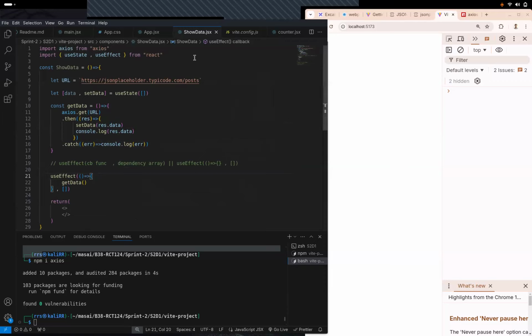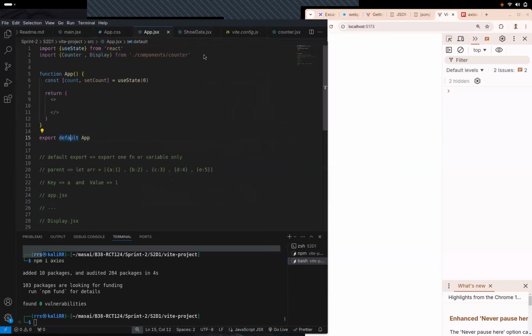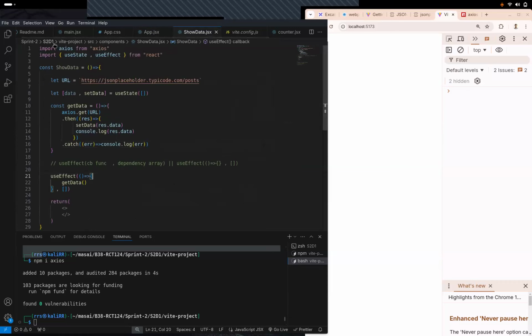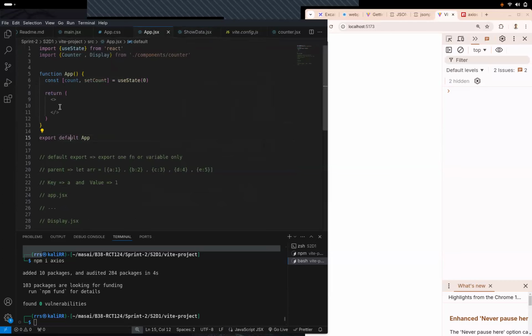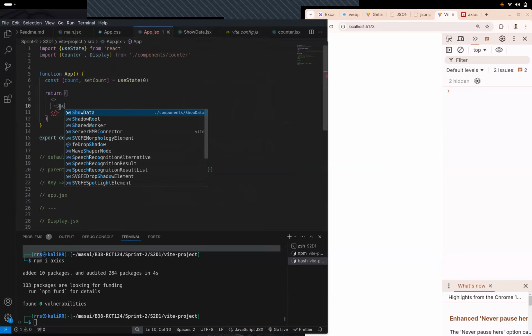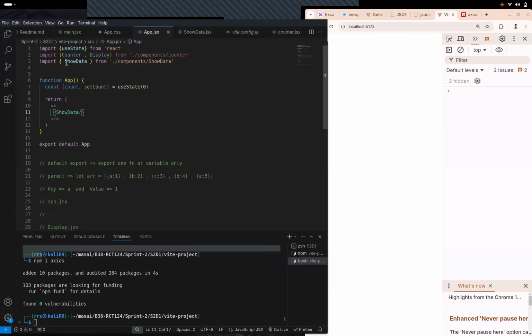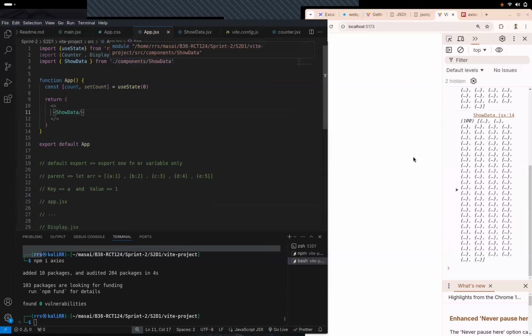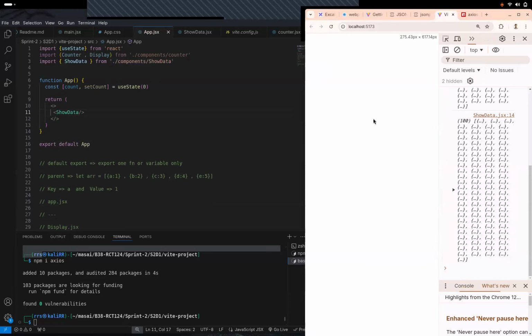We haven't imported it in app.jsx. So let's go back. In show data, have we exported it? No, so let's export it. Let's go back in app.jsx and let's import it. So that will be show data. By default उसने import कर दिया. Now, can you see that we are getting that data?